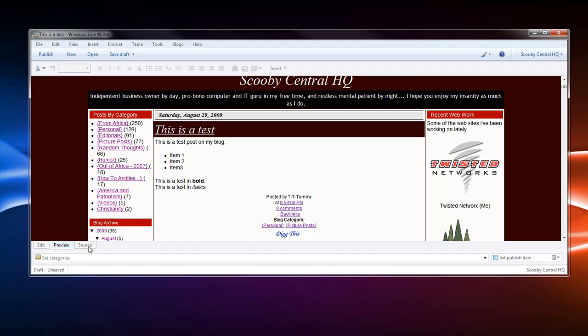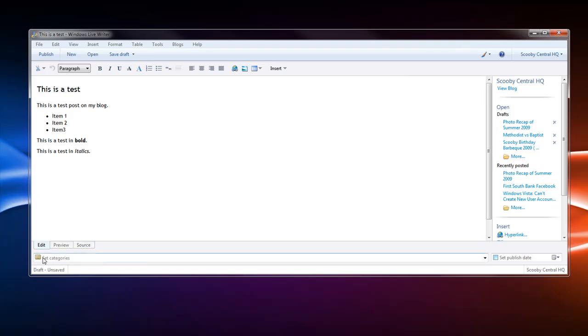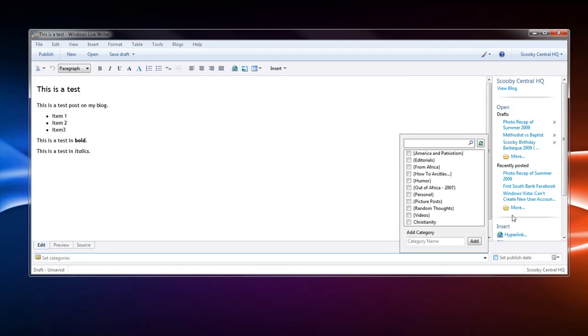On the other hand, if I want to do some programming, if you want some high-level stuff, I can click on Source, and I'm actually seeing the code behind my blog post. So if I wanted to add some advanced things, I could, but normally I'm not going to want to. So what are the categories in my blog?